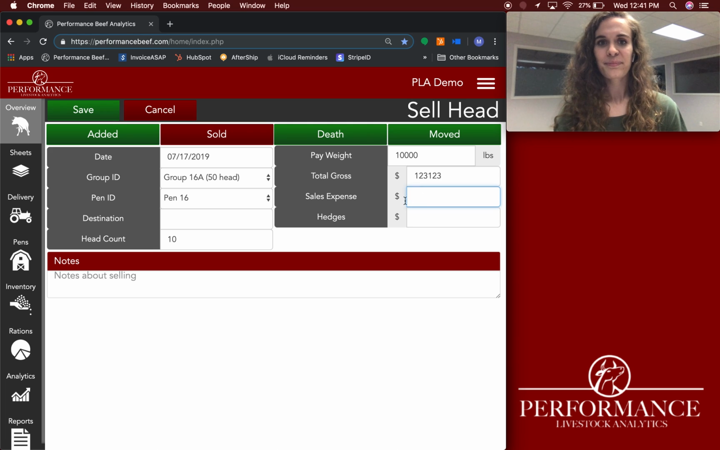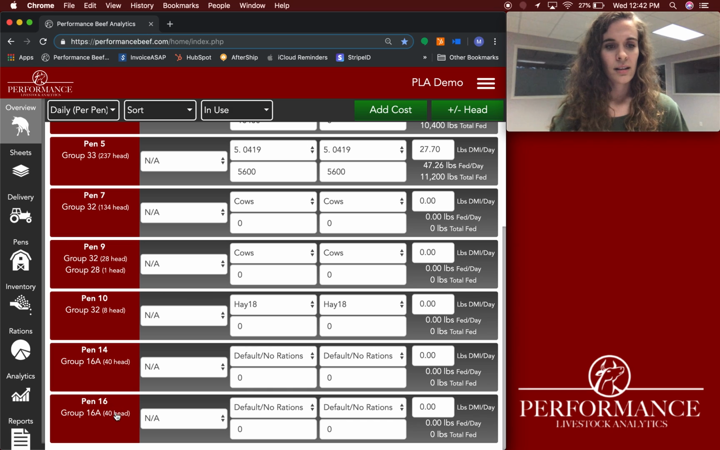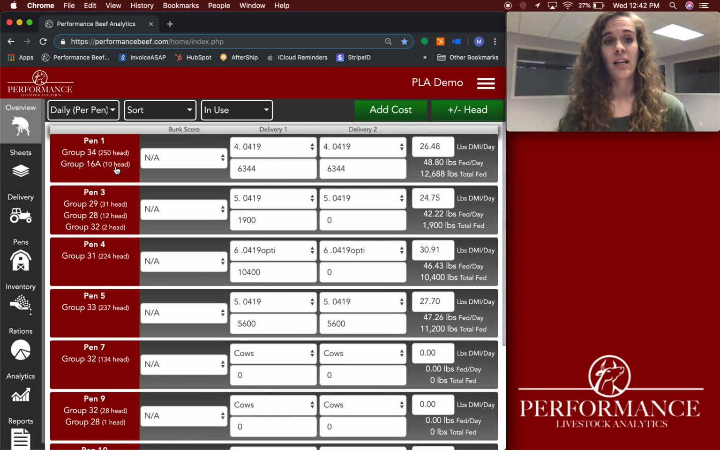So from here, sales expense and hedges, those are totally optional. So if you don't have any expenses or hedges, just leave those blank. And then there's a note section, again, at the bottom of your page if you want to make any notes about the sold movement. So we'll hit Save. You'll notice that now I only have 40 head in pen 16, 40 head in pen 14, and then still the 10 head in pen 1. And they're still a part of that same group.